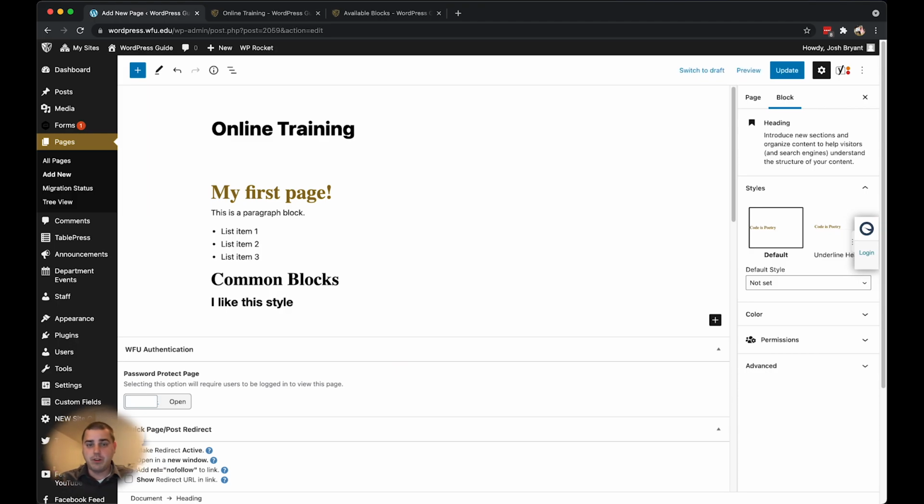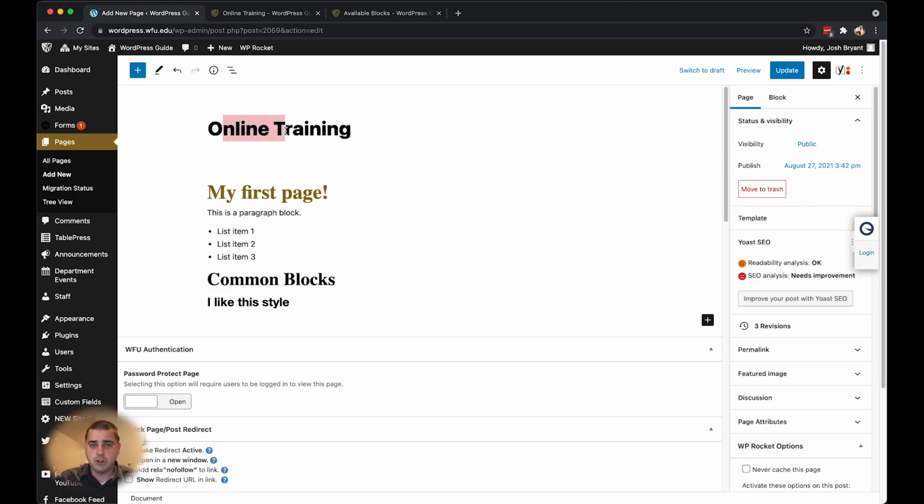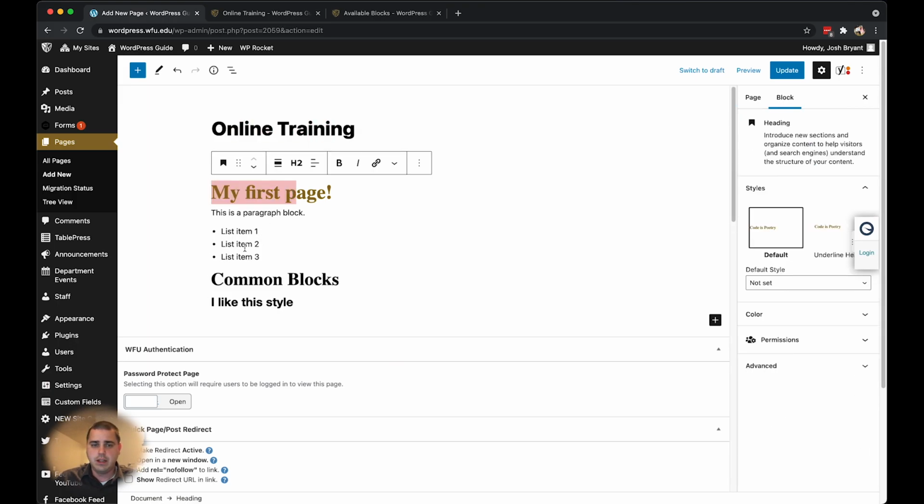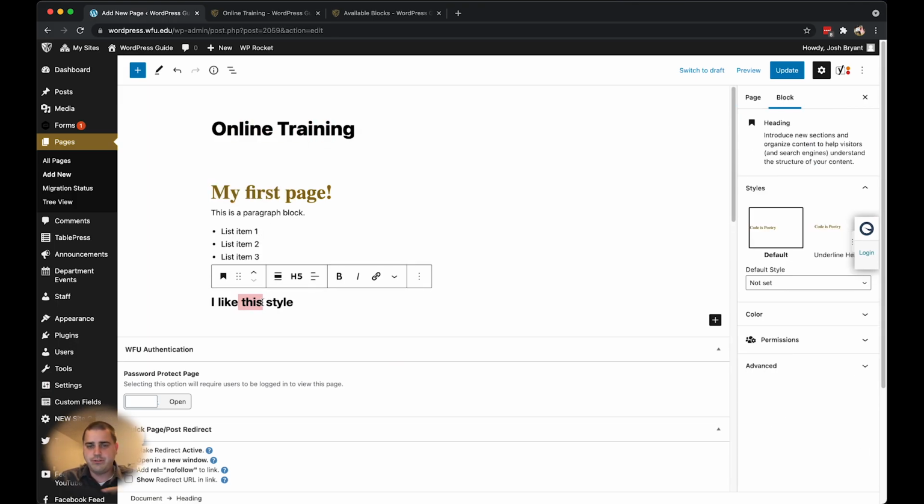So if you follow the heading structure, we have a H1, H2, H3, H5. Now that might look visually appealing. We might like the way that it looks. However, for accessibility purposes, that is a no-no.